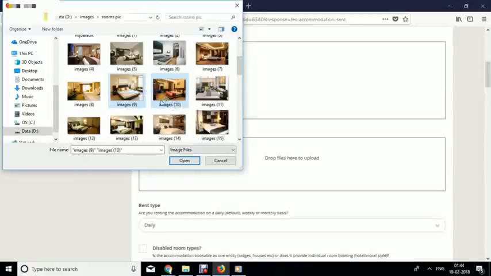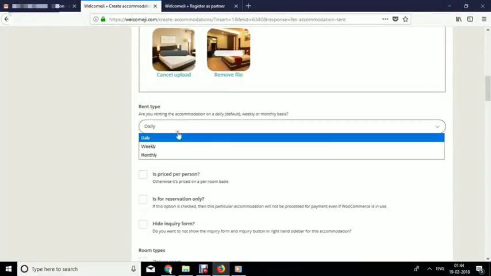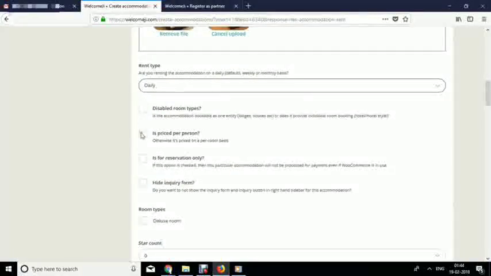So this is the gallery again. Now what is the room rent type? I am renting it on a daily basis, so I'll say that it is on a daily basis. Now I'll be given this option to select these 4 boxes. So you read it and see.